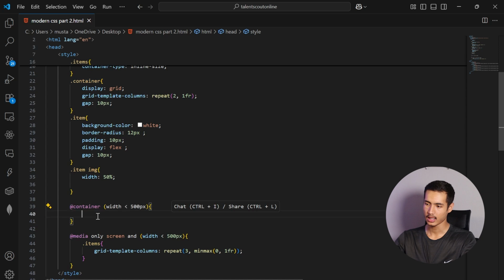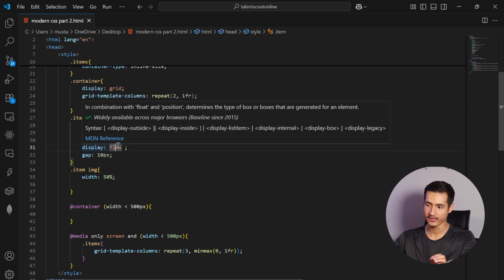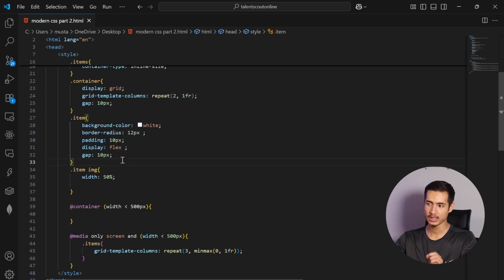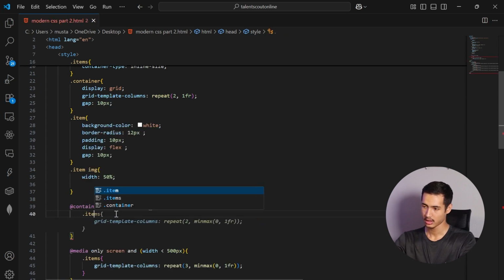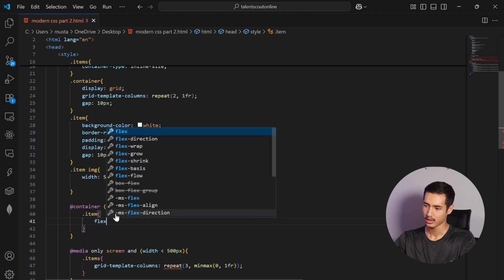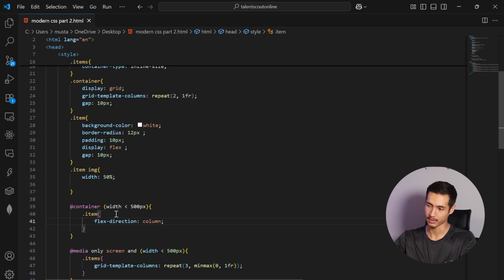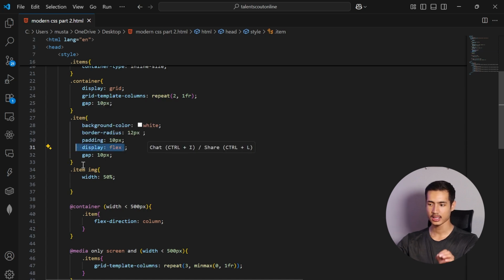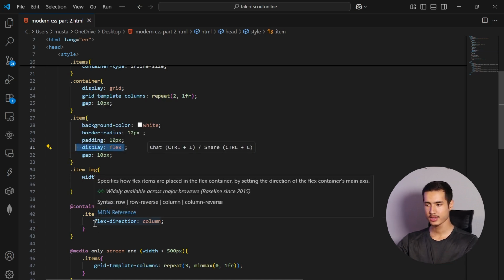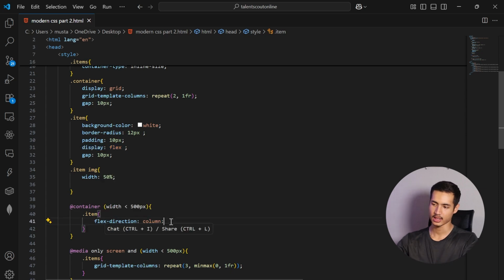Inside this container, I want the item, this card, to have a flex direction of column if the width of the parent is less than 500 pixels. So I will say that the item should have a flex direction of column. As you know, by default the flex direction of an element is set to row when we use display flex inside our style, but we can change it from row to column by using the flex direction.